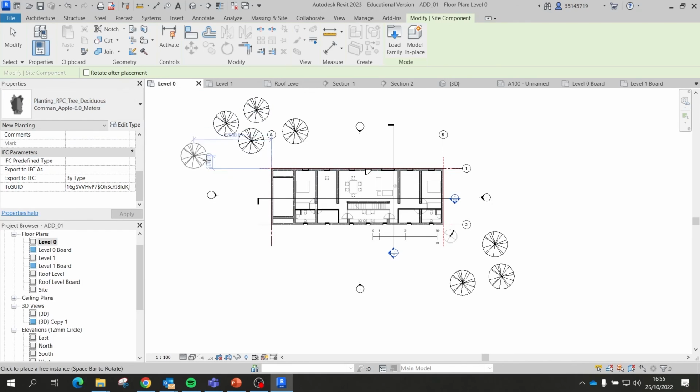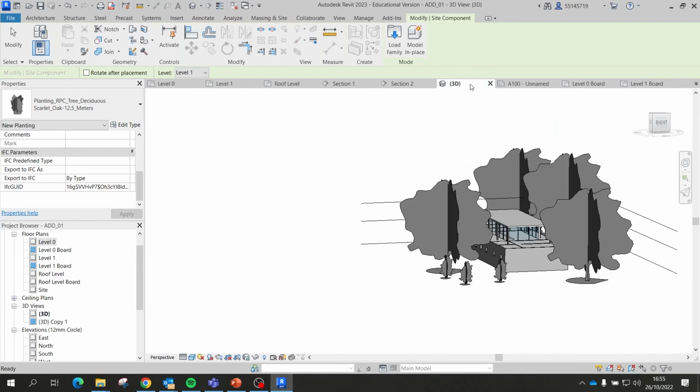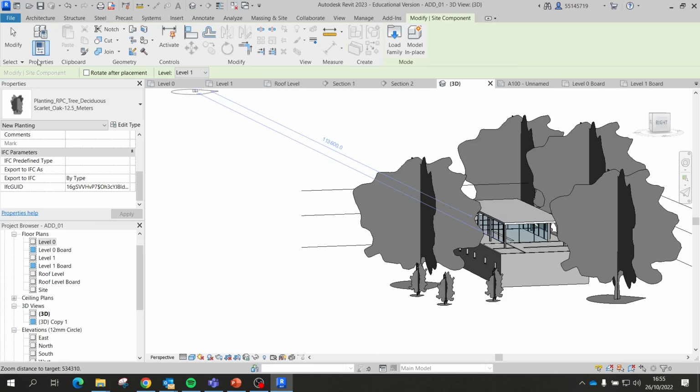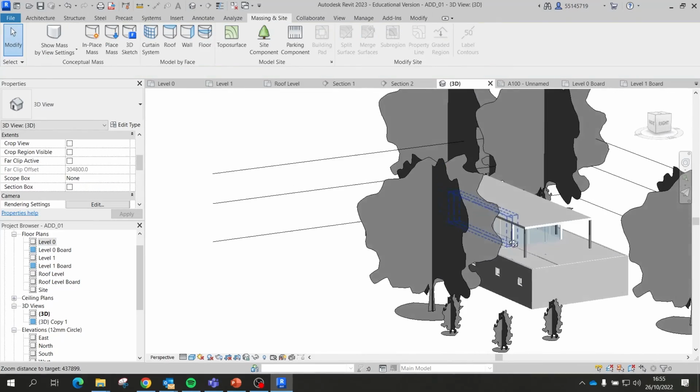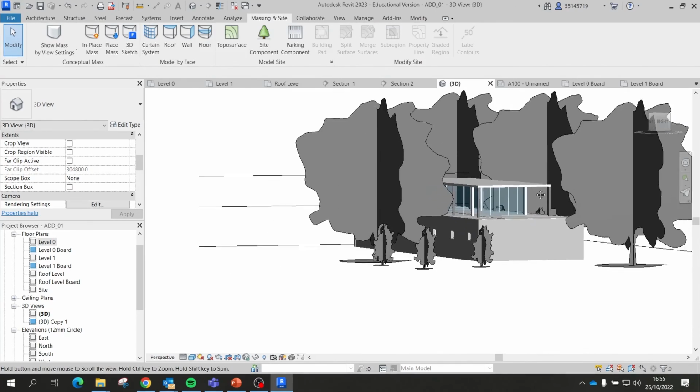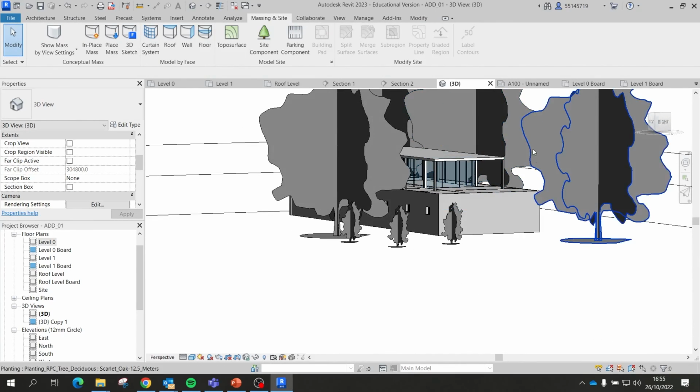They're all the same. Okay, let's look at a 3D. They're definitely not the same size. Well, it doesn't matter. Let's keep it like this for now. So this will be our view.